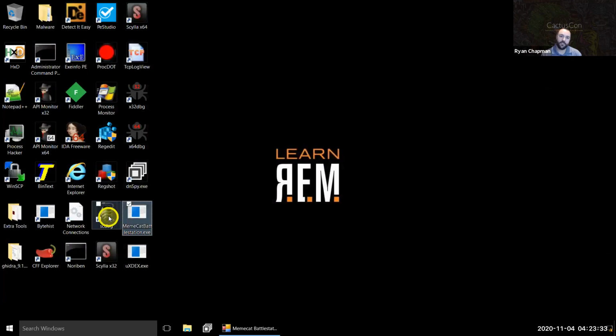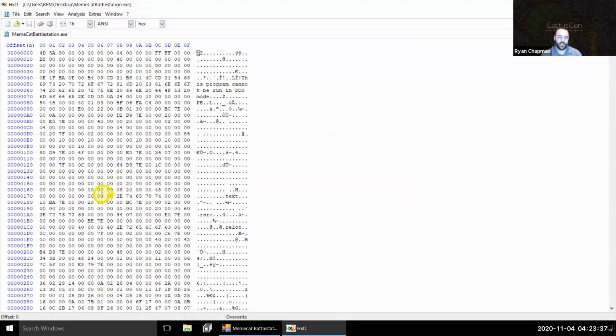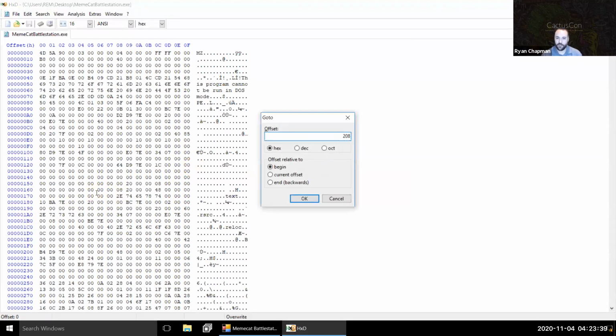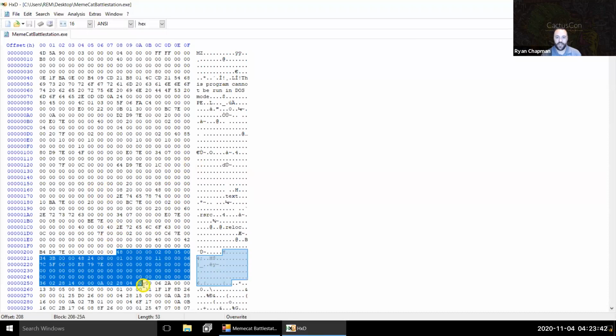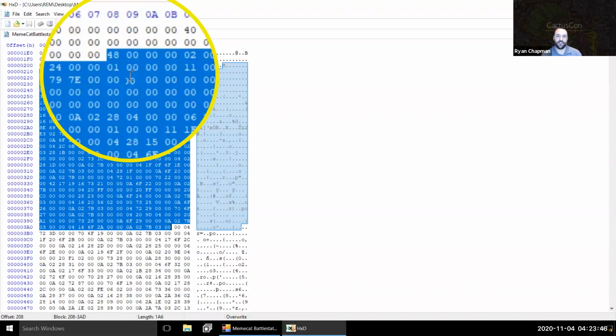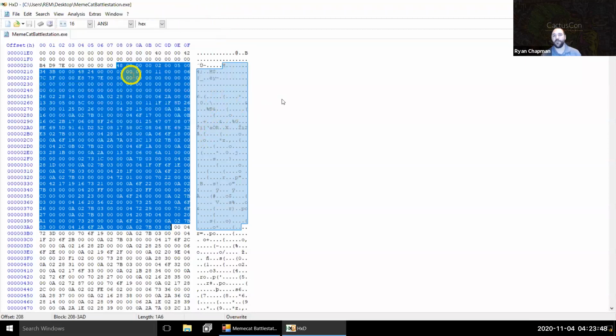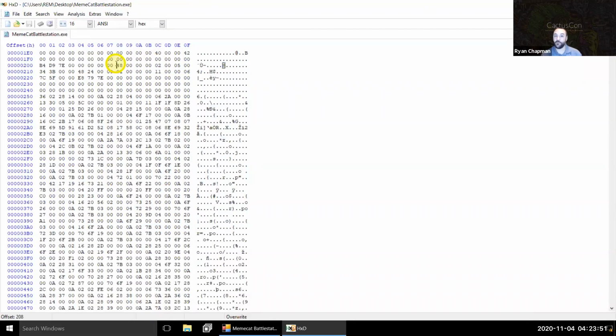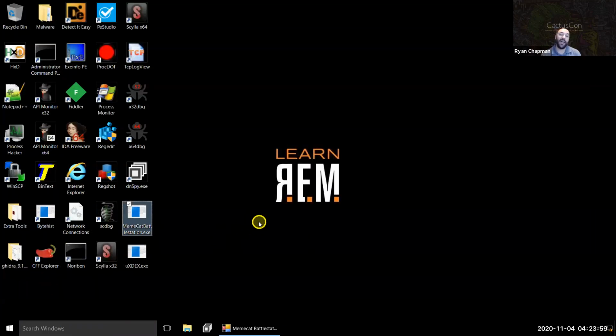If I drop this little bugger onto HxD, a hex editor, and I go to 208 offset, this is where the header actually starts. Now, just in a hex editor, just looking at this, I'm like, okay. So that's why I like to use a tool that will parse that for you and tell you, this is, by the way, the .NET Cor20 structure, and here are the items within it. So what I want to do now is drag and drop this guy onto dnSpy.